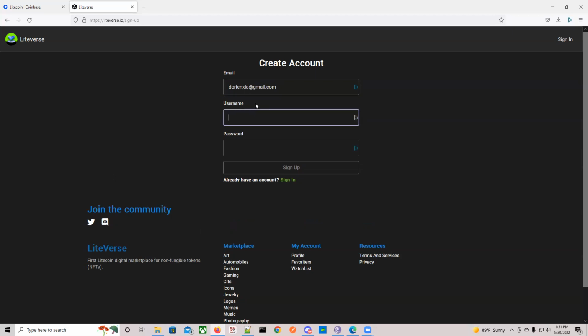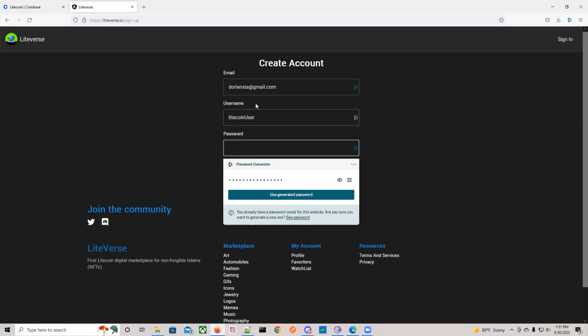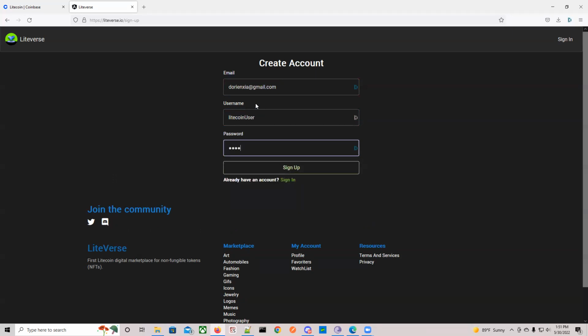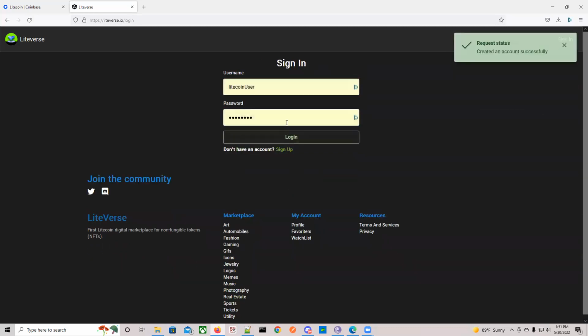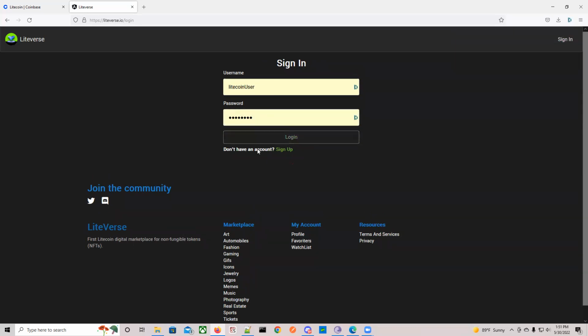And then I'm going to put in some kind of username. So I'm going to put Litecoin user. So that's my username. And then my password, I'm just going to put some password in. So here's my password. Click sign up. Then after you click sign up, you simply pass in the username and password you created and then log in.